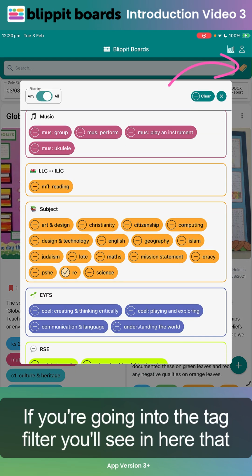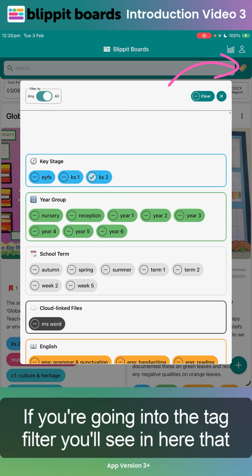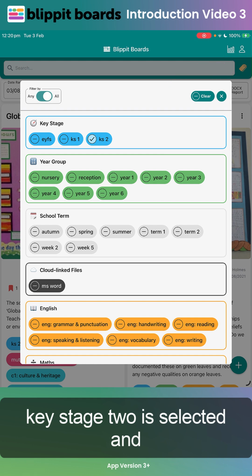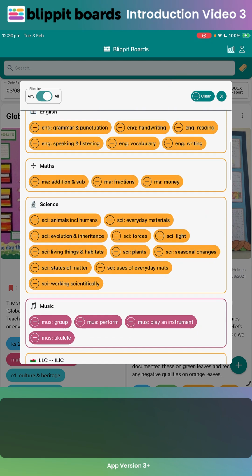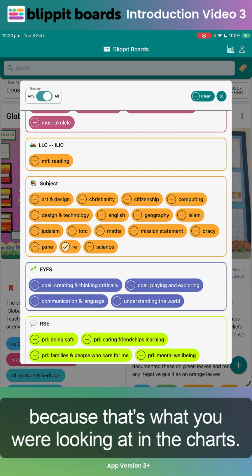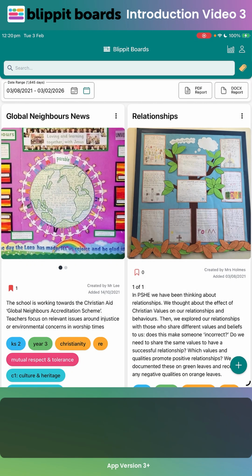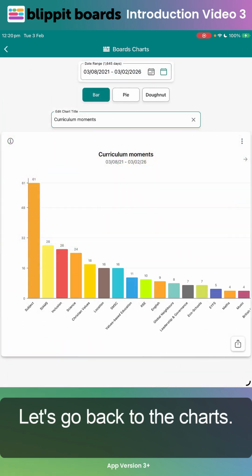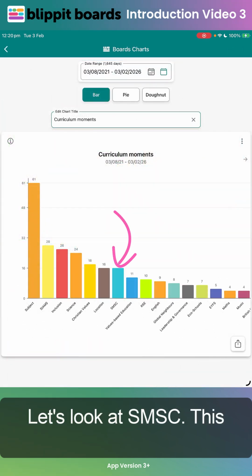If you go into the tag filter, you'll see in here that Key Stage 2 is selected, and in subjects, RE is selected. And they were selected because that's what you were looking at in the charts. Let's go back to the charts. Let's look at SMSC.